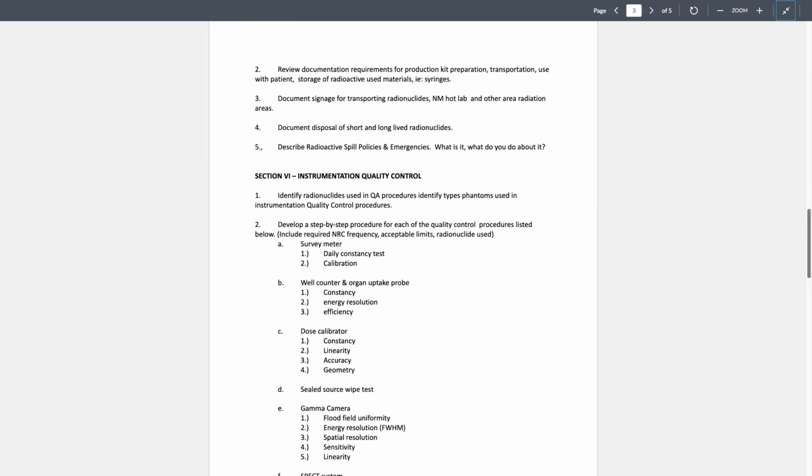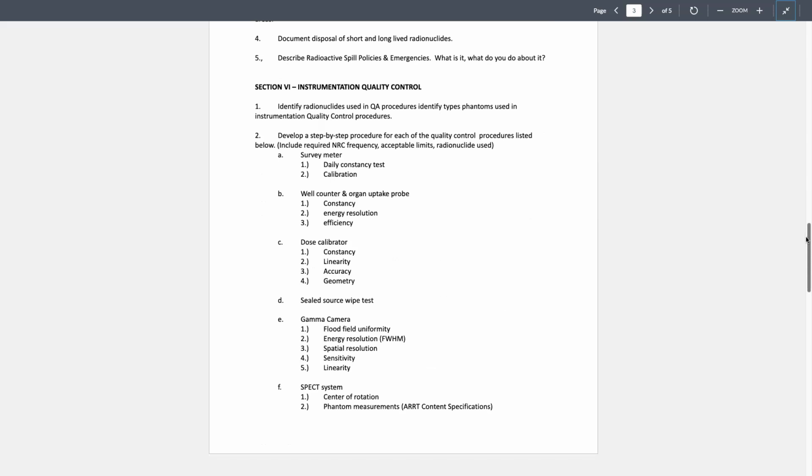And then section 6, instrumentation and quality control, right? So what you're going to do here is it's going to say identify radionuclides used in quality procedures, identify types of phantoms used in instrumentation quality control procedures. So what are the phantoms that are required for your department in the quality control?